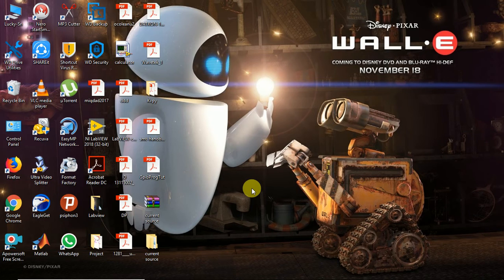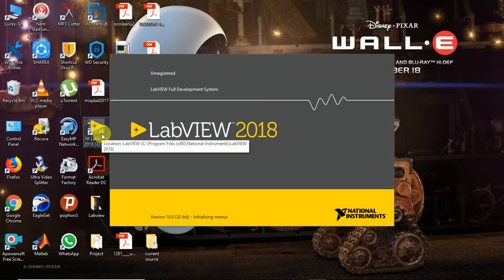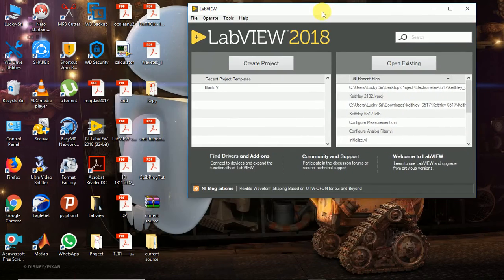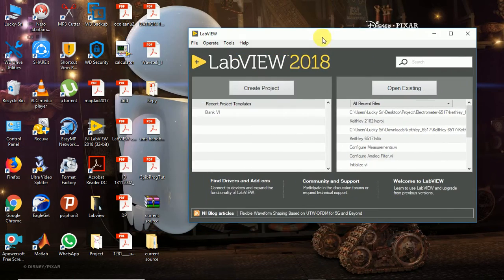So let's begin the basic LabVIEW. NI stands for National Instruments. LabVIEW is a virtual instrument, which is just drag it.